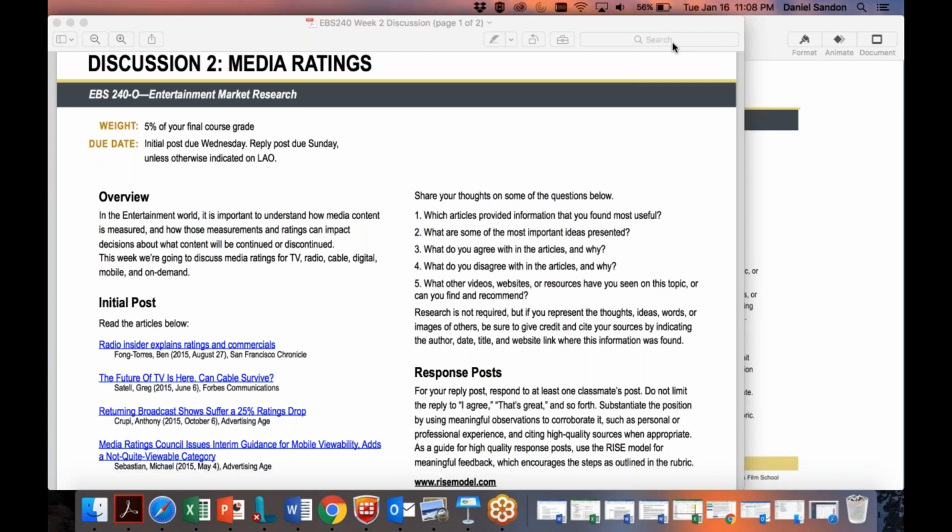There's a note here that says, more research is not required, but if you do represent the thoughts, ideas, words, or images of others, be sure to give credit and cite your sources by indicating the author, date, title, and a website link where this information was found. So that's your initial post. It's due by Wednesday night.